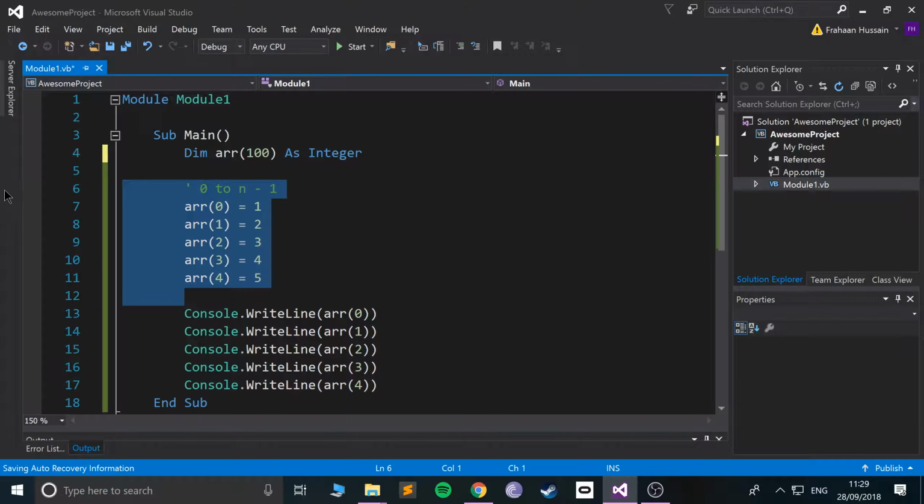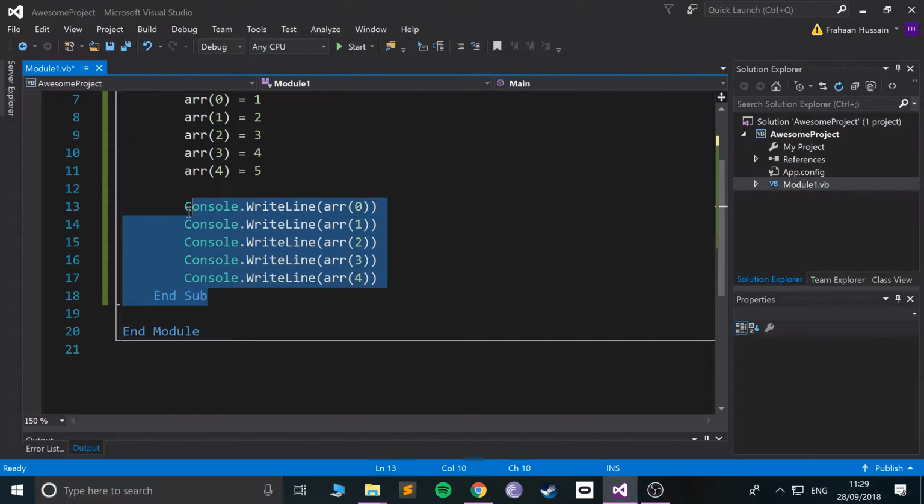You don't want to manually assign 100 values. You don't want to manually print out 100 values. What we can do is a for loop, and there's a special for loop as well. I'm not going to cover that in this video. I'm going to leave that for a separate tutorial, so feel free to check out the For Each loop video, and then we'll cover that. But there's one last thing I want to cover in this video, and that is multi-dimensional arrays.